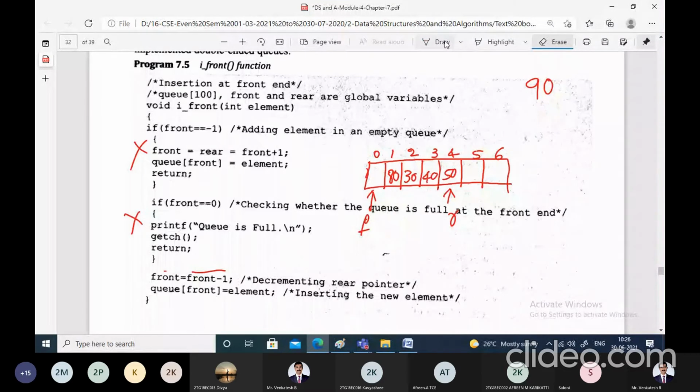Make the front point to 0. Then at that index, q of 0 equals the element. At the 0th index of this q, insert the element. What is the element? 90. So 90 gets inserted.